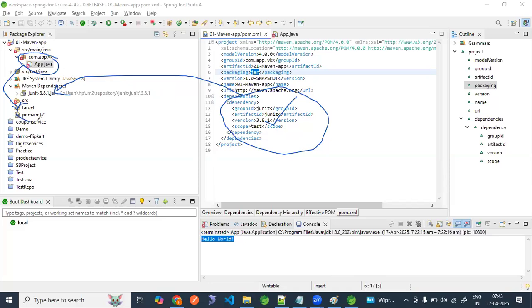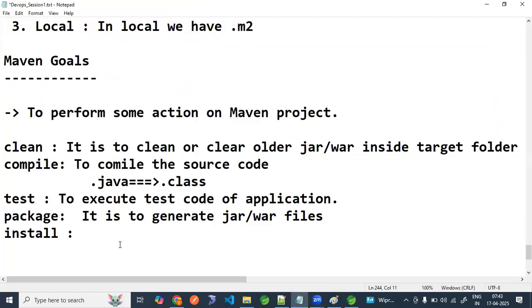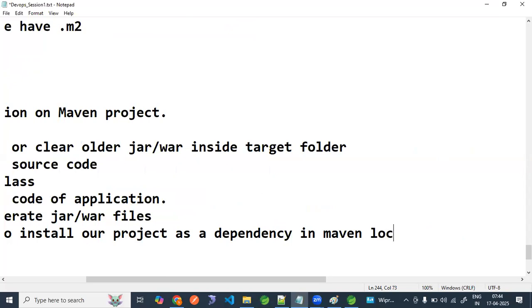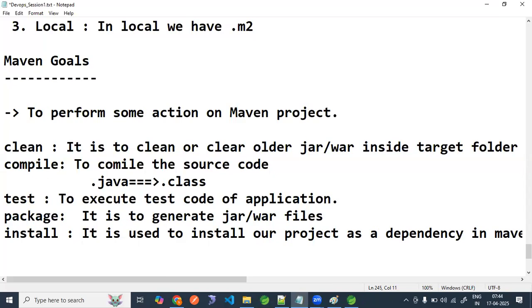So when we do install, a jar will be created in our target folder for our project, whatever code we are writing. What is meant by install? You got it, right? Now, observe. Install is used to install our project as a dependency in the Maven local repository. This is where the Maven local repository is.